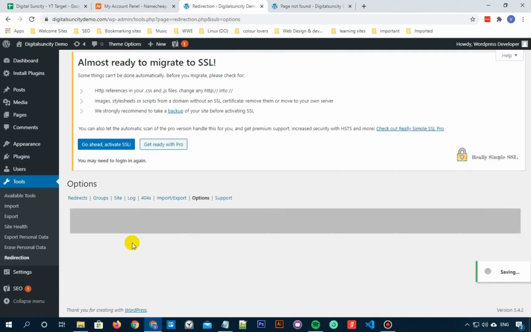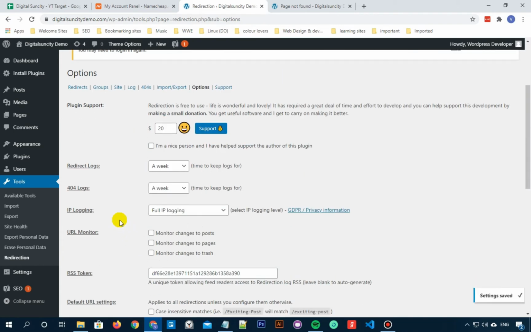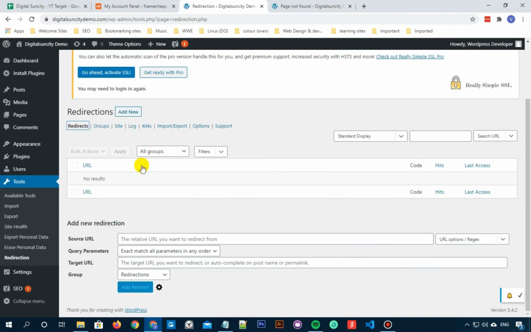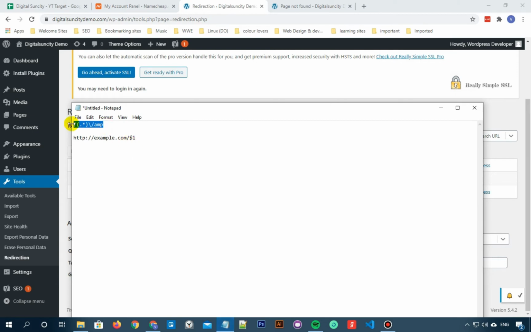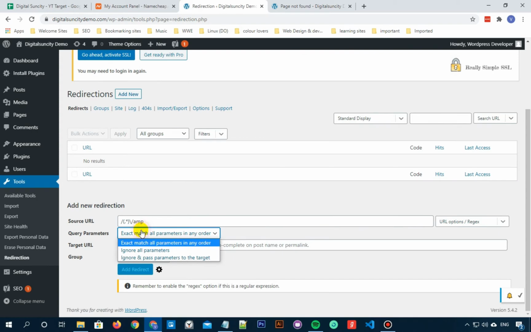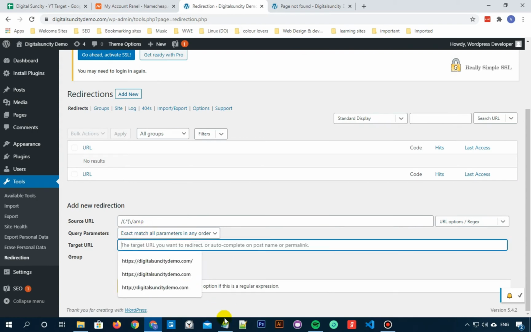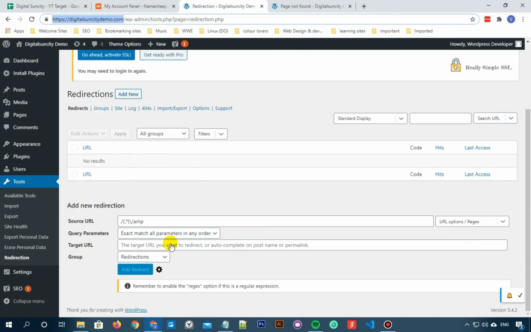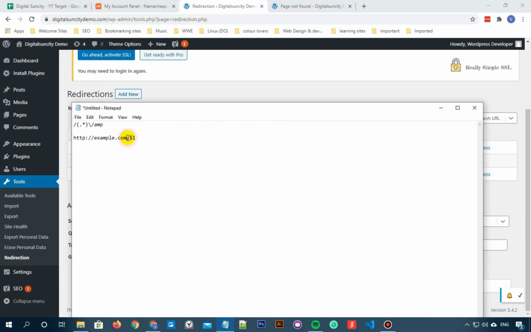Once it's finished, here you can see various options. Click on redirects. In the source URL box, enter this URL. Now select exact match, all parameters in any order. Now in the target URL box, you need to add the URL of your website in this format. Replace example.com with your own domain name.